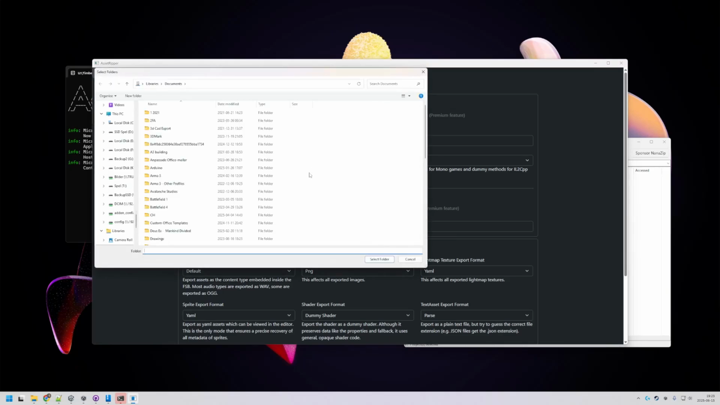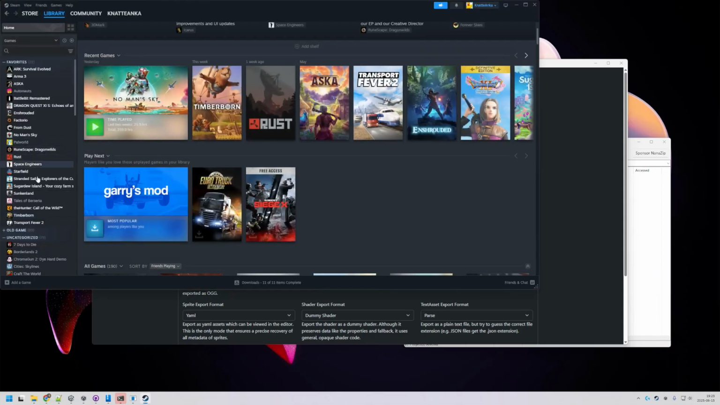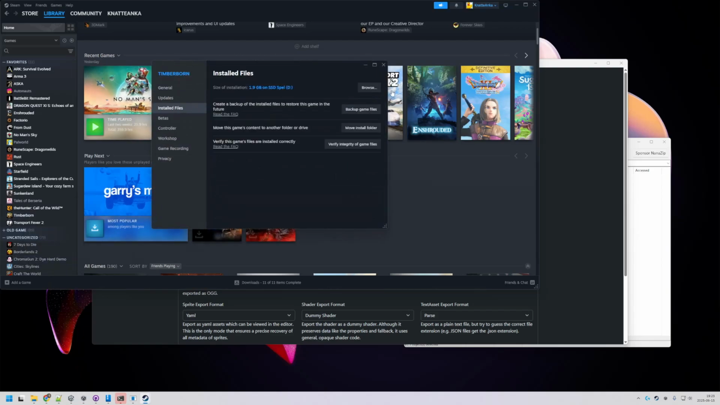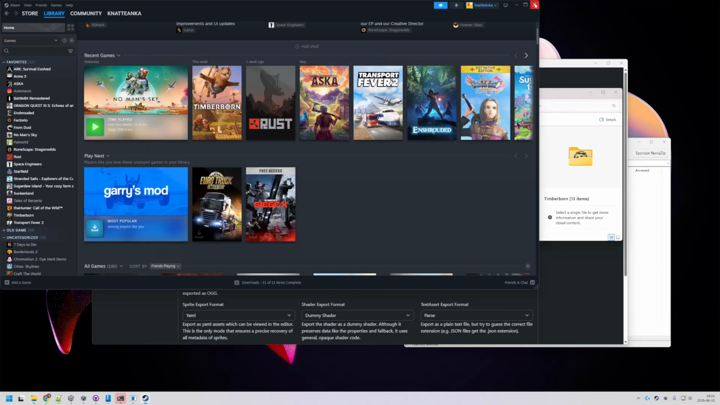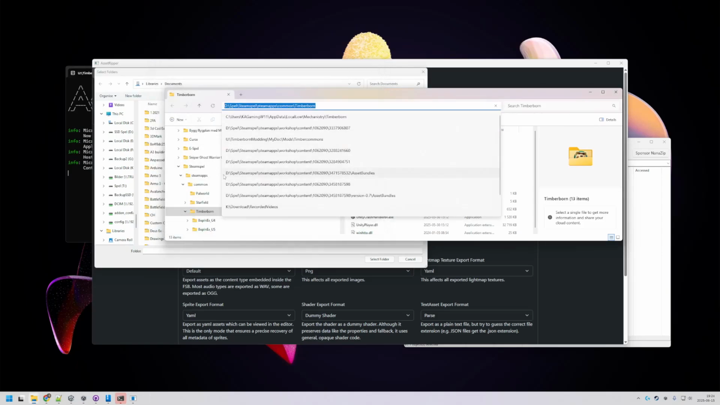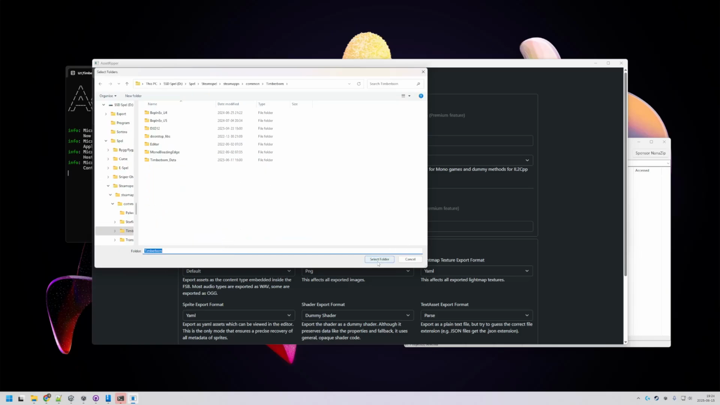We will open folder and open Steam. Right-click, Properties, Installed, and Browse. This will give us the folder where Timberborn is installed, the game files, and select that folder.